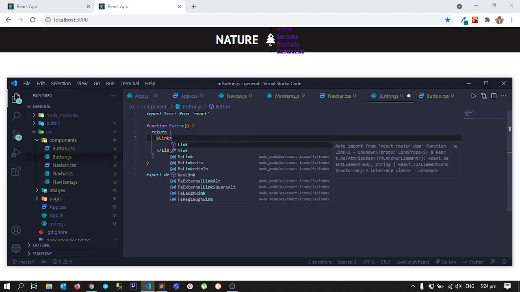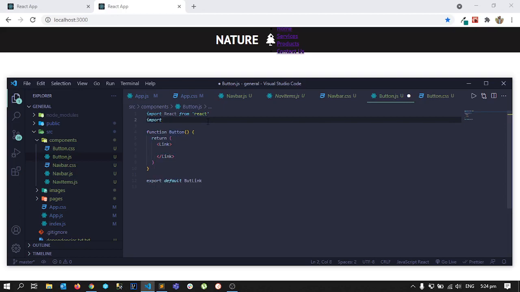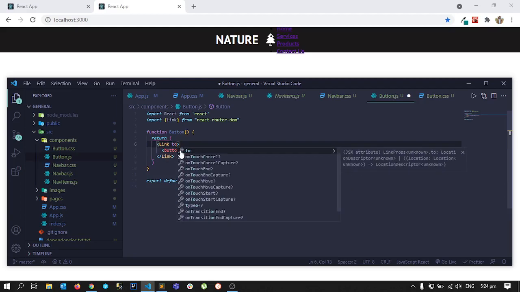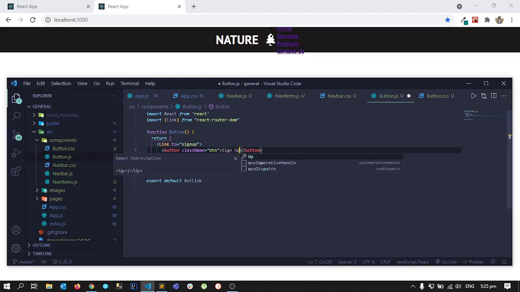we can import a link here. Import Link from React Router DOM, and inside the link we can make a button with a class name of button, and put this inside the quotation marks, and its path will be, what is it, it is a sign up button. It should be all like this, and inside the button I can write Sign Up like this.